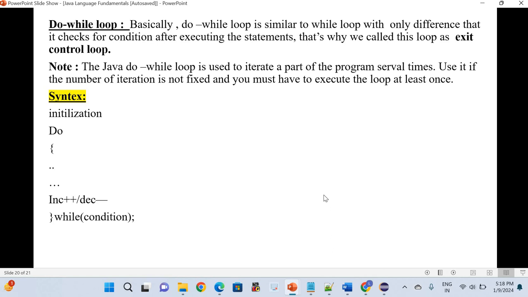Note, the Java do while loop is used to iterate a part of the program several times. Use it if the number of iterations is not fixed, and you must execute the loop at least once. Like I have given you the example, if you have written 50 less than or equal to 10, the condition was not true, but at least it prints your output once. This was the note which I have explained to you.